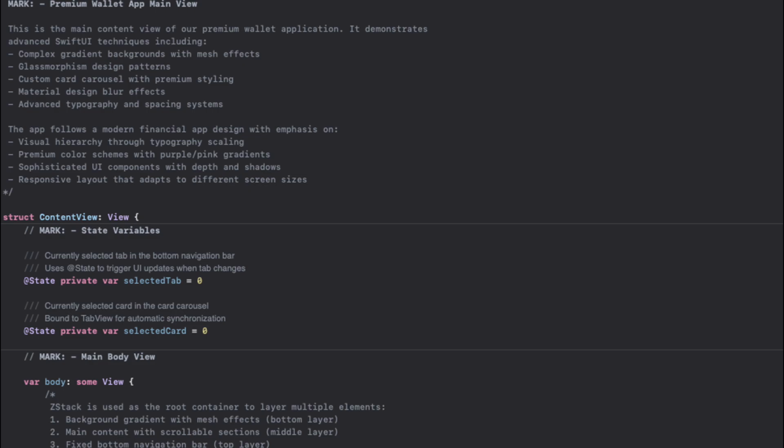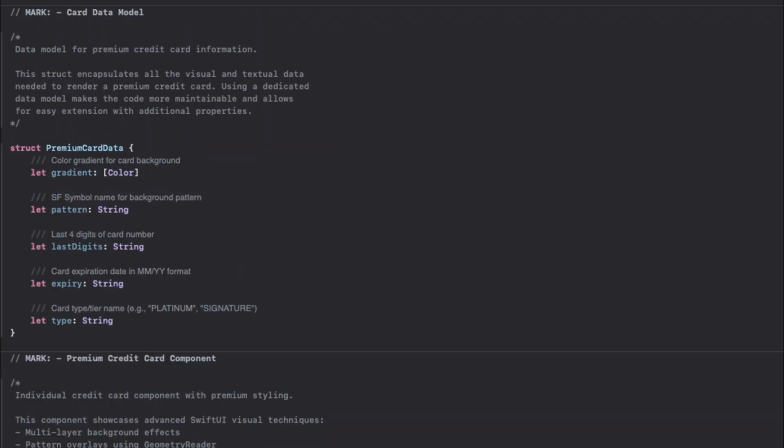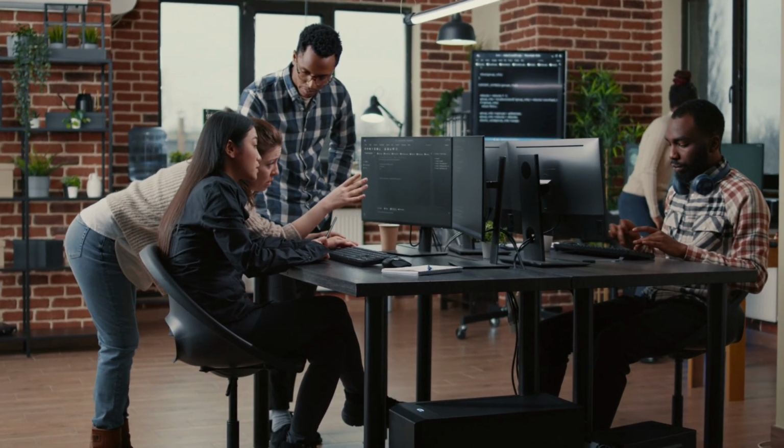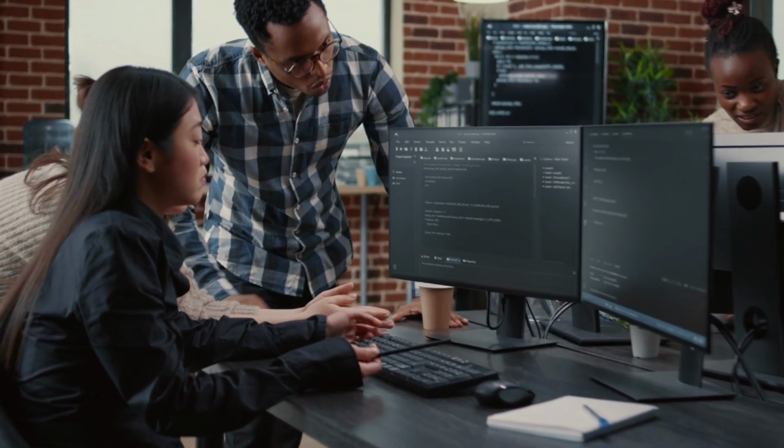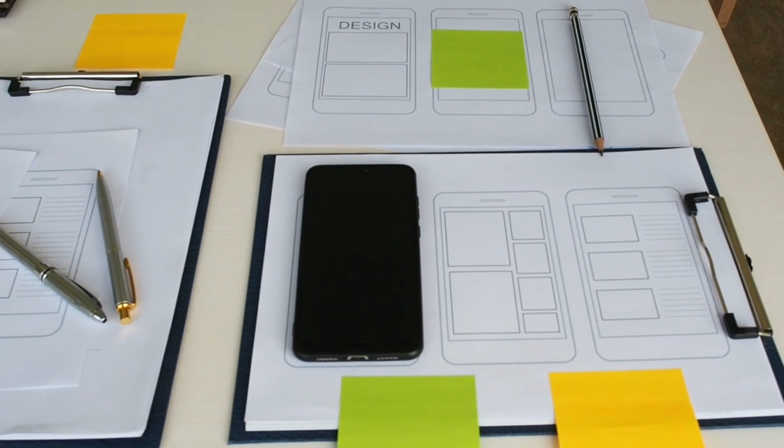Learn by doing with full code comments. Every component is broken down with inline explanations, so you don't just copy code, you understand it. Perfect for intermediate to advanced SwiftUI developers who want to push their UI design skills further. Let's build beautifully with SwiftUI.